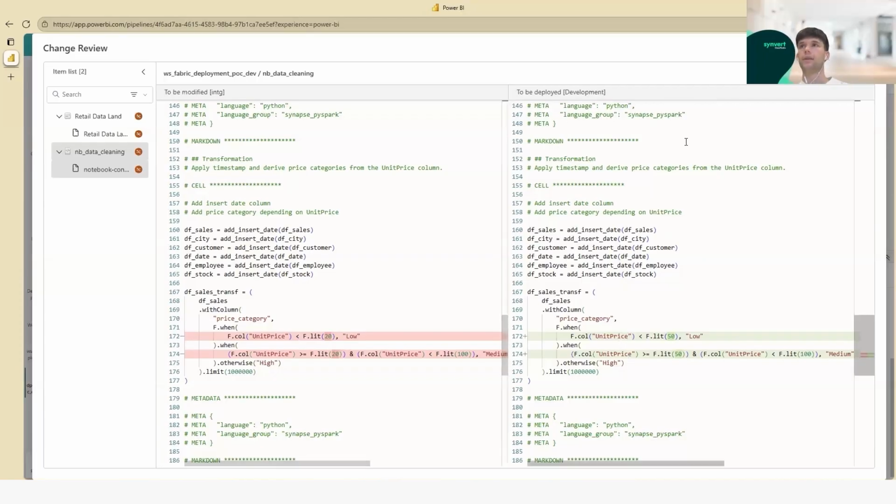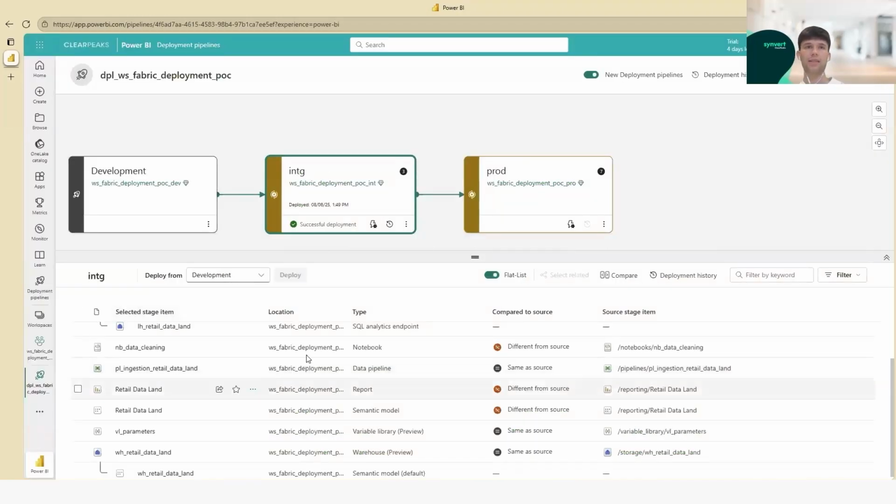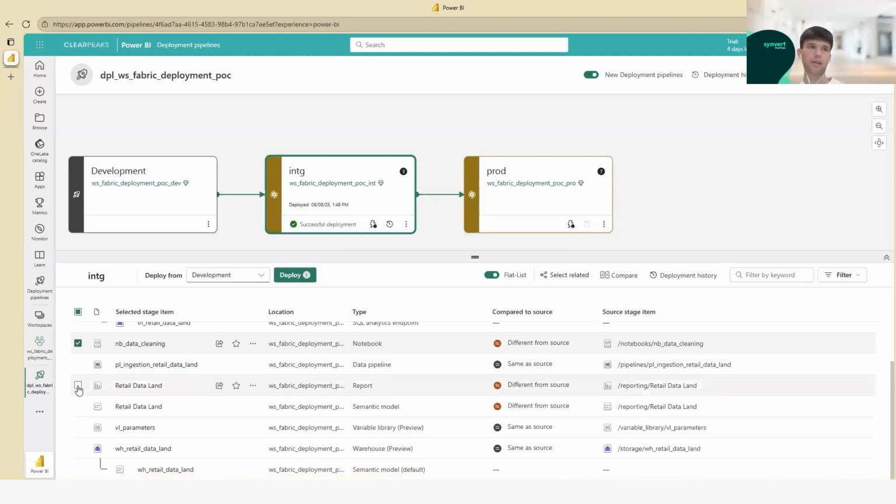Okay. Once we are done with comparing, we can close here and we can select the different items that we want to deploy. In this case, it's the notebook, the report, and then the semantic model. The deployment is from development, which is already fine because it's the first stage. So we click to deploy.